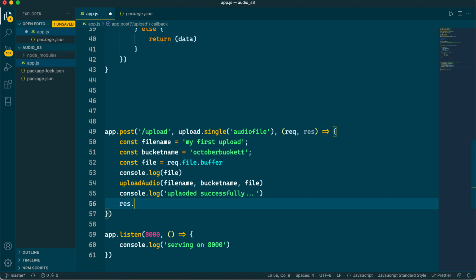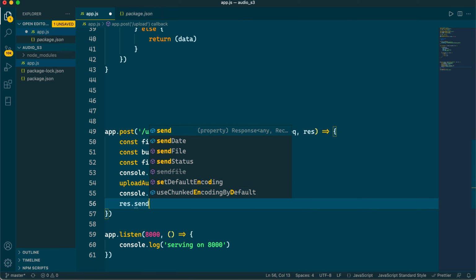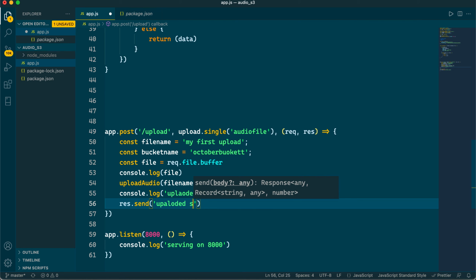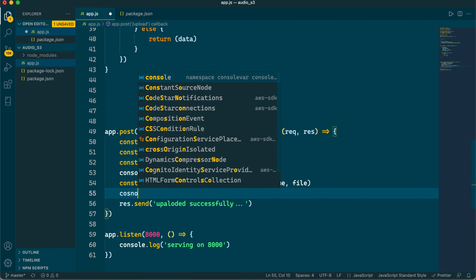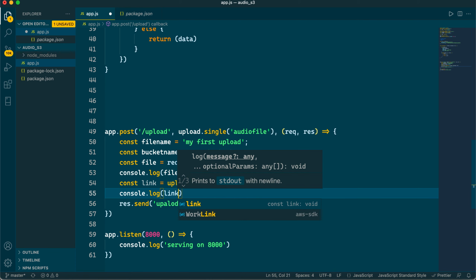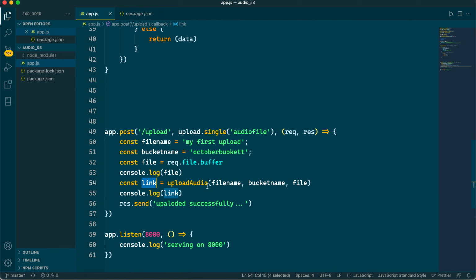Audio file, console.log, and res.send. Let's just do res.send. Uploaded successfully. Res.send. And also let me just get access to the return data. I think there's something wrong with my S or N. And uploaded successfully. Console.log. Let's just log the link, the return data from this function.